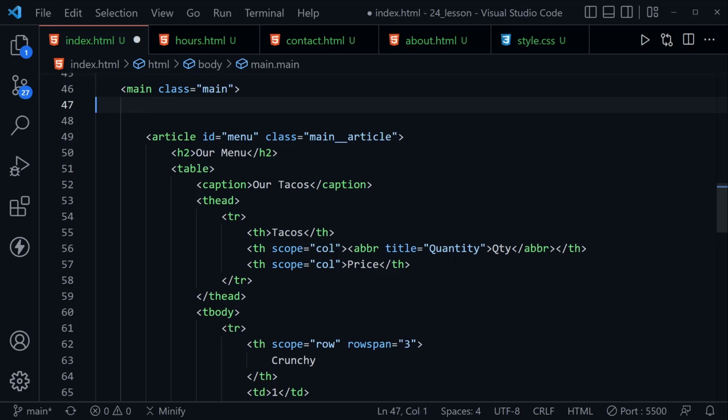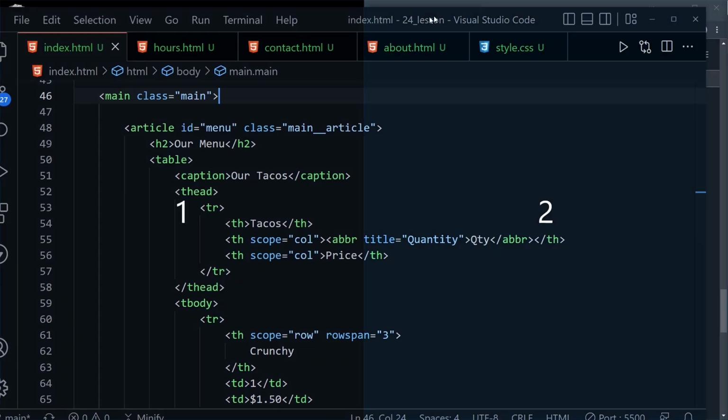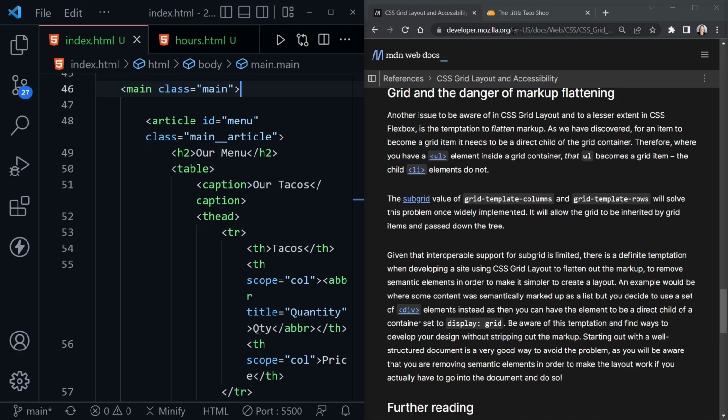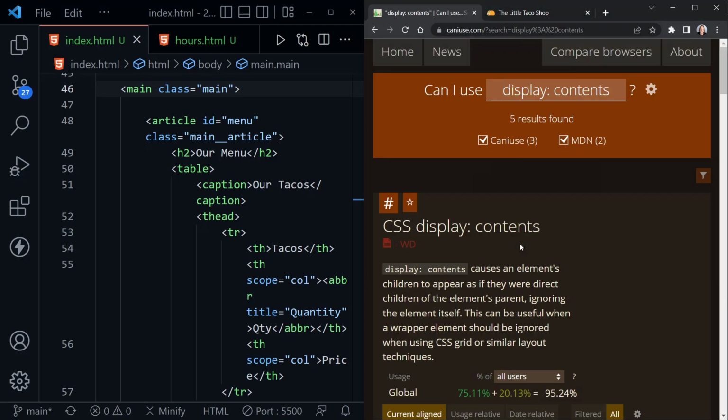However, there is a solution for this, and it is a display setting that we can put in the CSS that will help us convert our table to a grid. I'm going to drag this back to the left so we can look at one more web page, and I will link to this as well in the course resources. And it's the Can I Use web page, and I'm looking at display contents.